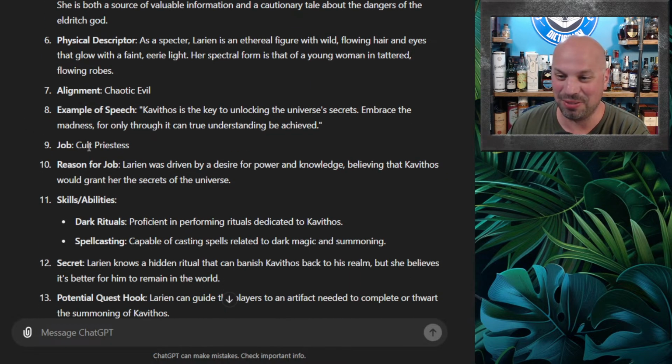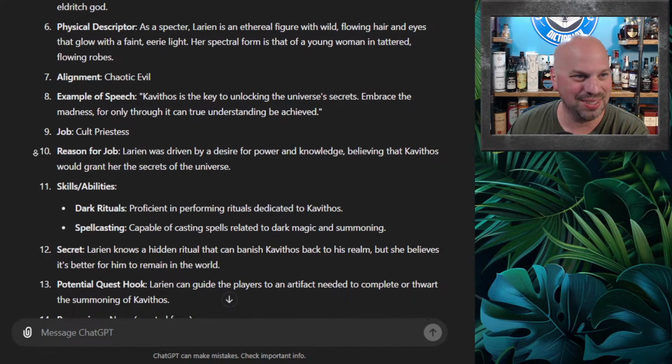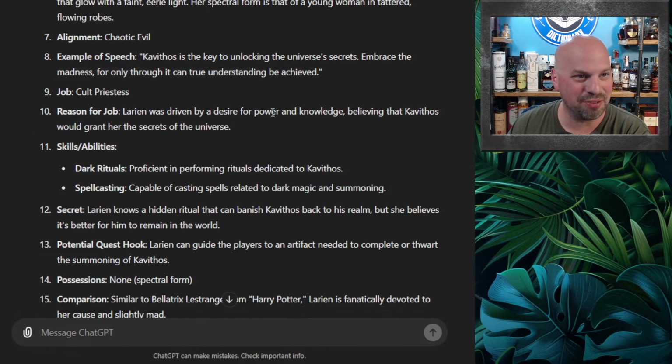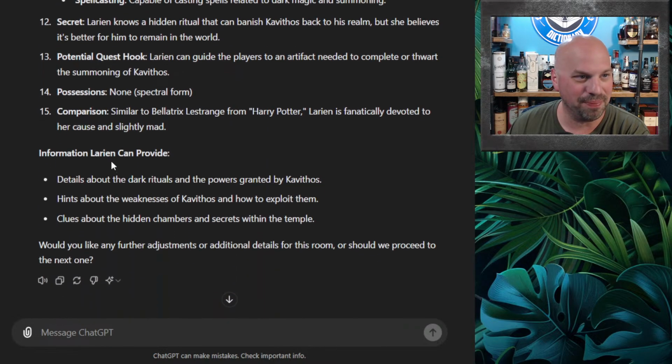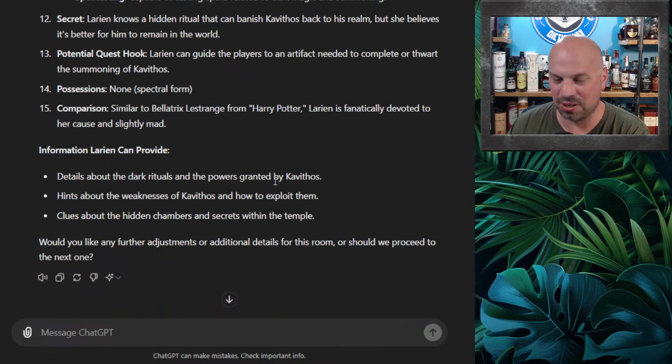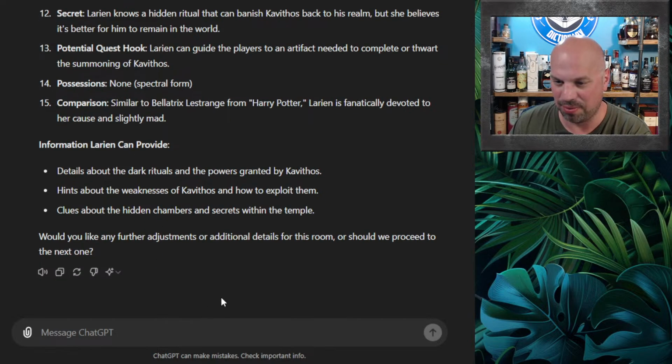Okay, so she's a cult priestess. That's cool. Driven by a desire for power and knowledge, believing Cavathos would grant her the secrets of the universe. Okay, so what does she know? Details about the dark rituals and the powers granted by Cavathos. Hints about the weaknesses of Cavathos and how to exploit them. Clues about the hidden chamber and secrets within the temple.